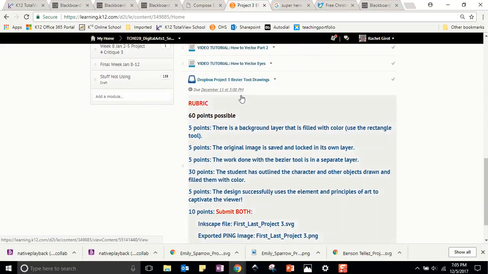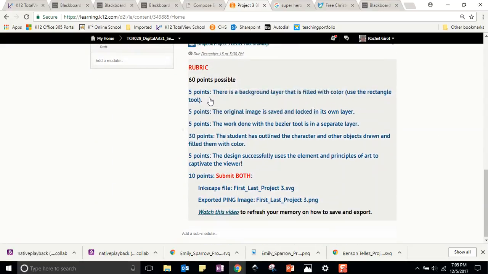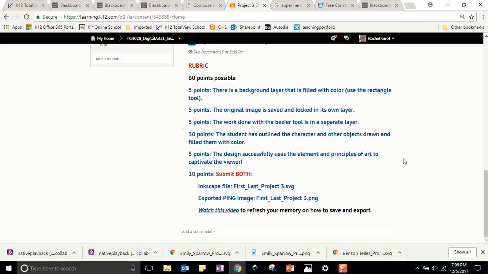So here's the Dropbox. 60 points possible. 5 points, there's a background layer that is filled with color. Use the rectangle tool to create your background. 5 points, the original image is saved and locked in its own layer. 5 points, the work done with the Bezier tool is on a separate layer. 30 points, the student has outlined the character and other objects drawn and filled them with color. 5 points, the design successfully uses the elements and principles of art to captivate the viewer.